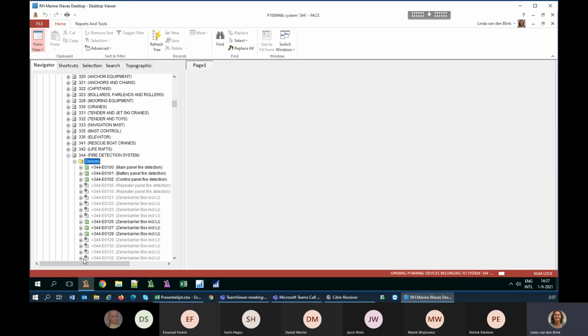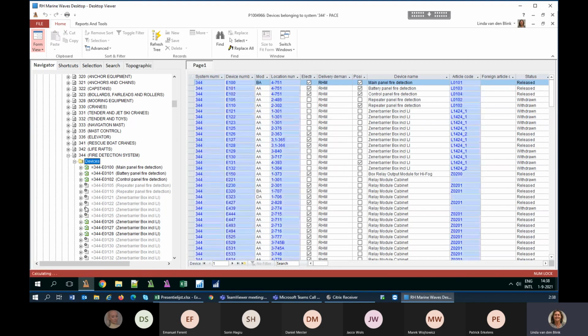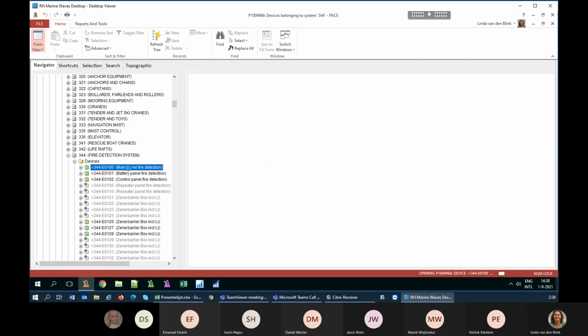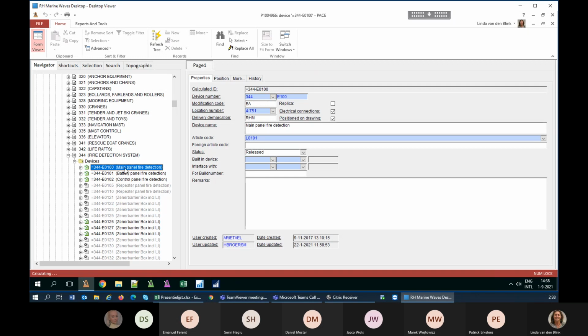Again, different coloring. Here you see it's green and it's ticked, and here you see it's gray and it's with a black cross. Why? Let's have a look what's in the detail screen. An engineer will enter data on all devices belonging to this system. Copy pasting is also a possibility.